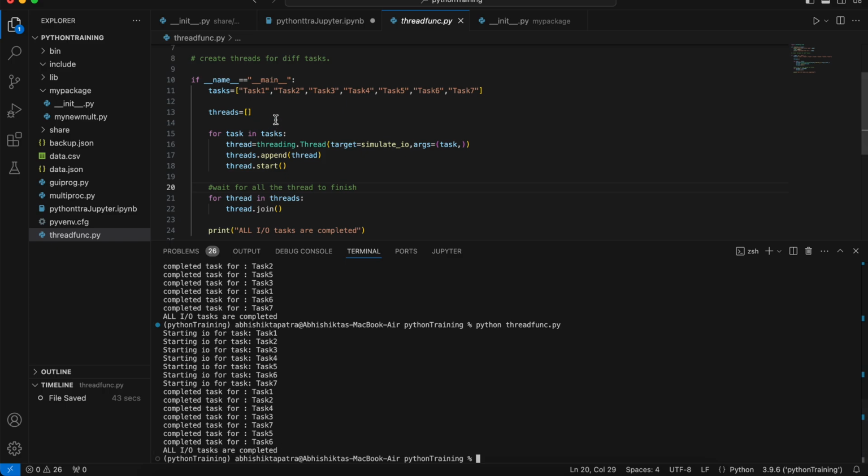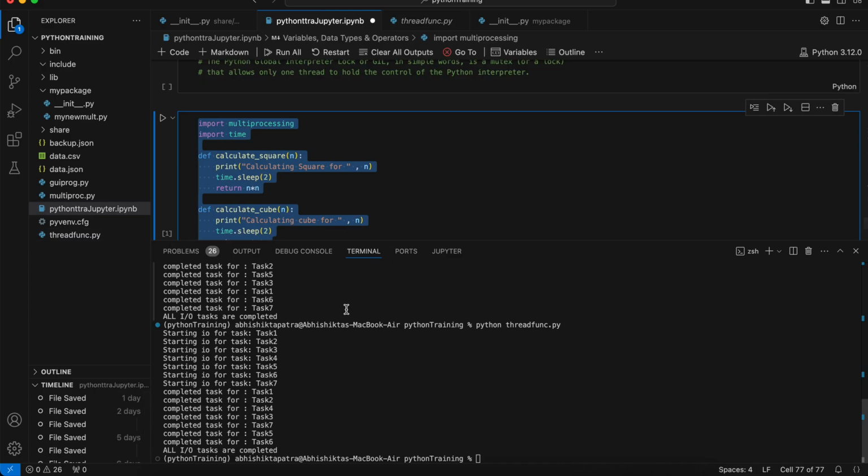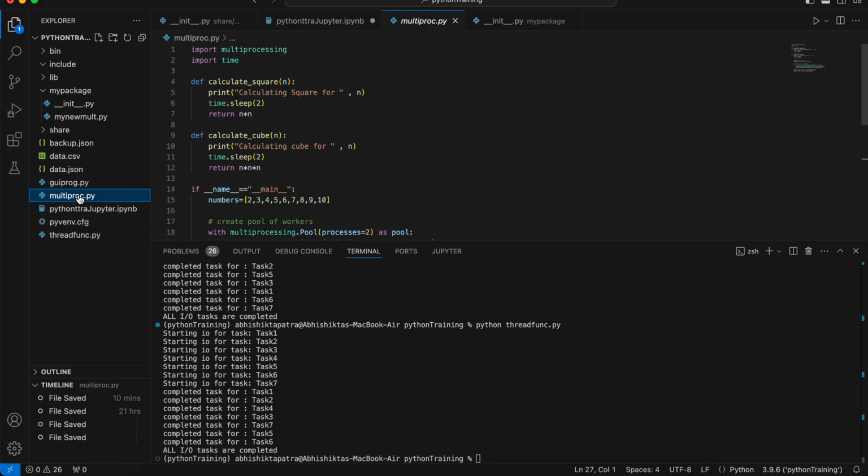This is the way we can use multiprocessing and multithreading in Python. Also a point to note: in Jupyter we tried but it didn't work, because the Jupyter notebook is an interpreter and it is not unlocking the interpreter lock. So we have to create a .py file and run it in the terminal. That's it, guys, for this session.